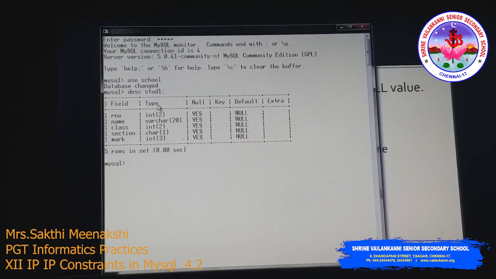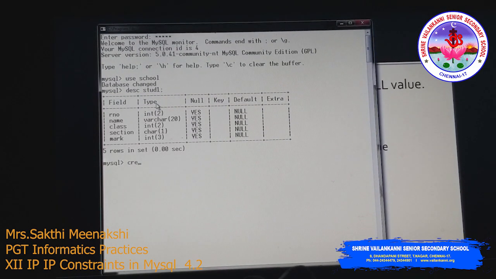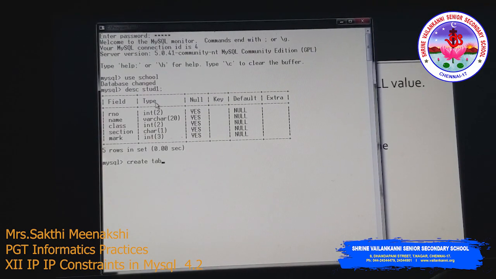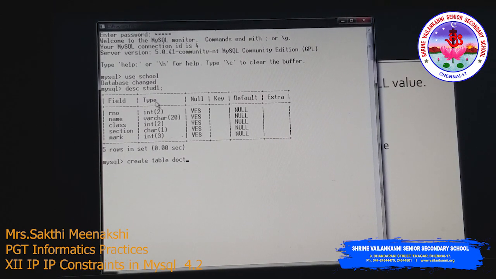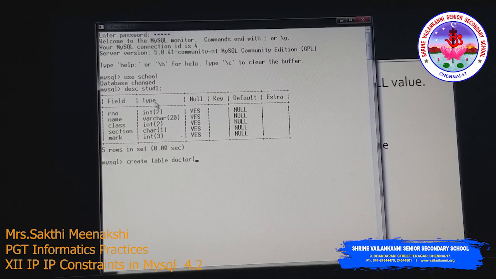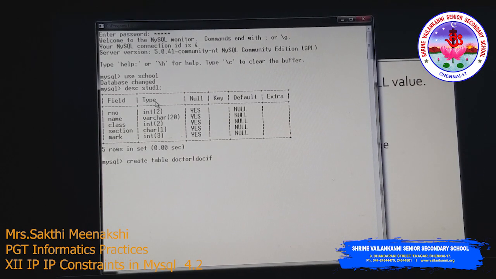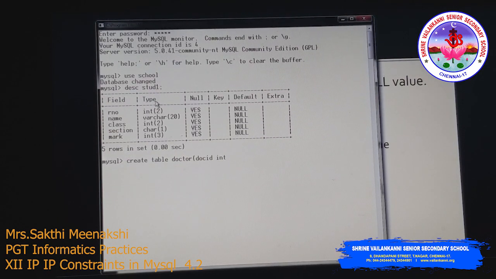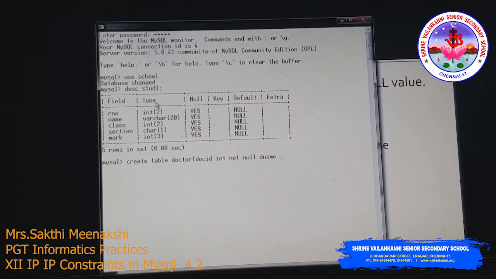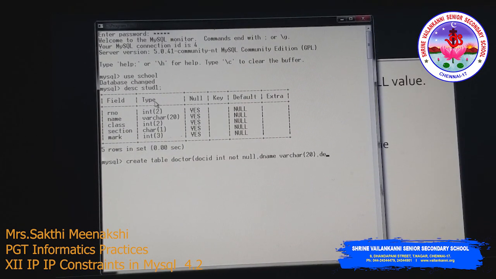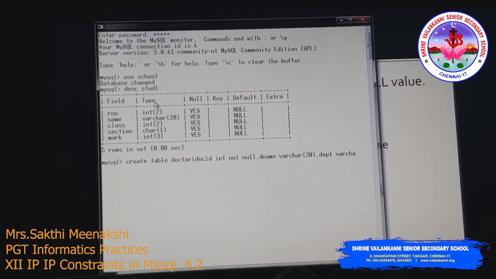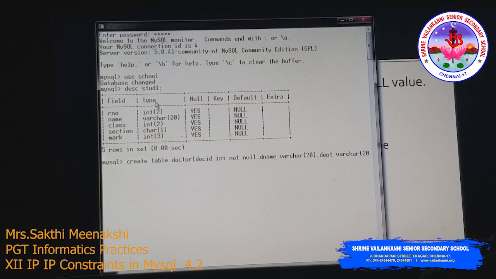I'm going to create one more table called doctor. Create table doctor. I'm going to have doc id as my first column name, and I'm specifying it as integer. Here I'm specifying the not null constraint. Then I have doc name with varchar 20. Then I have department varchar 20. Now the table is created.